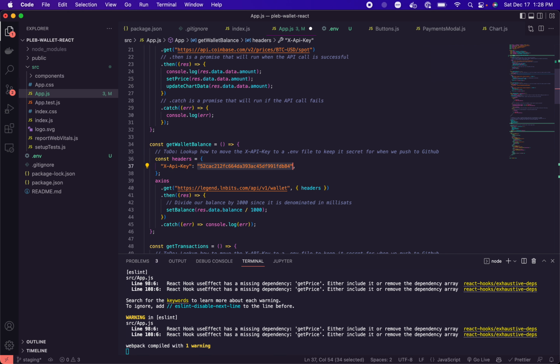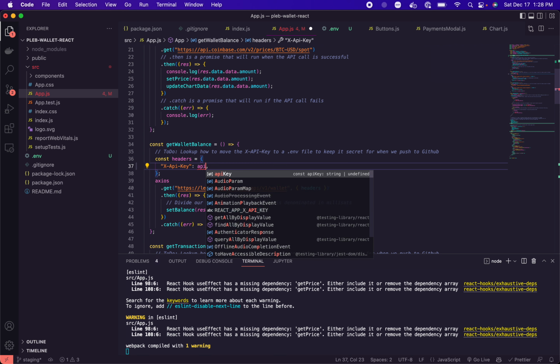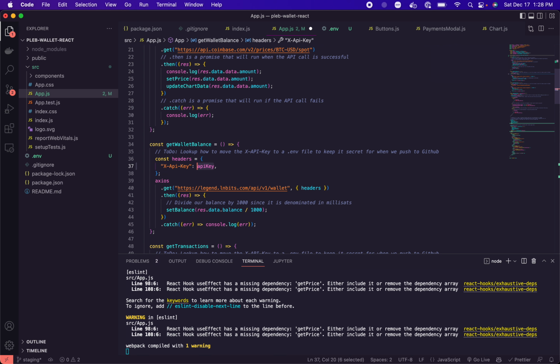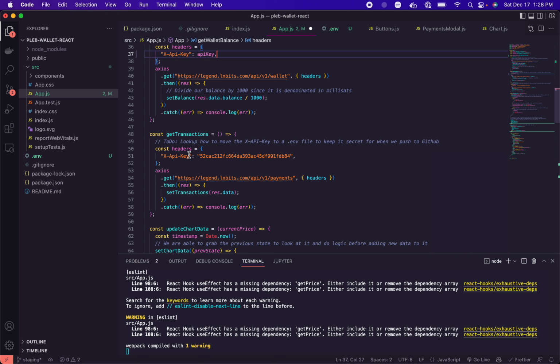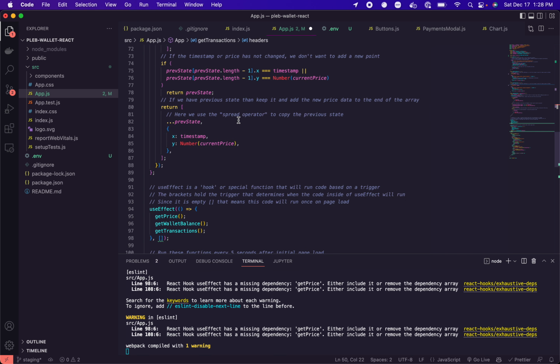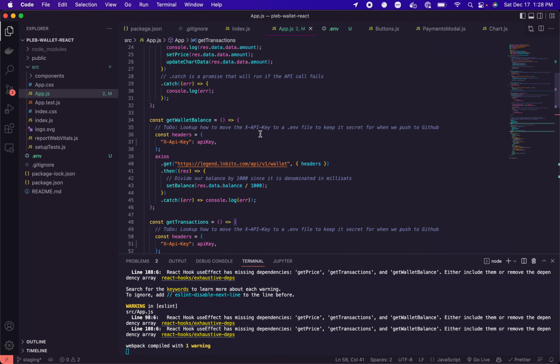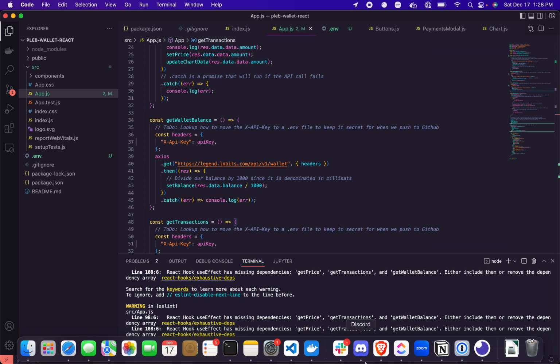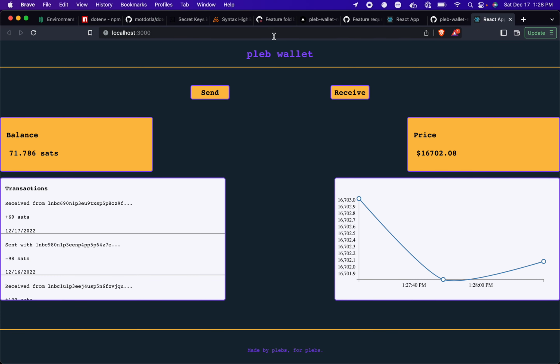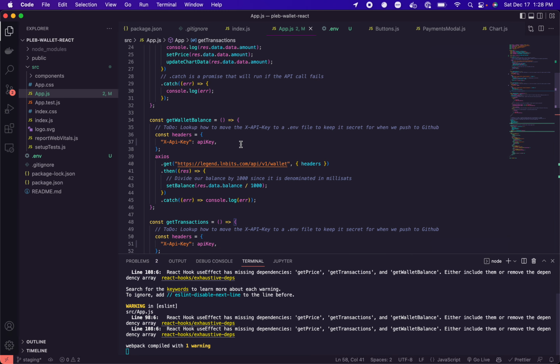And then now we should be able to go to all of these headers and just put in the API key. So let's do that. Put that in, and I'm going to save that. And okay, let's just check ourselves and make sure, so we should be able to get our balance. Okay, so we're still getting our balance all the same.